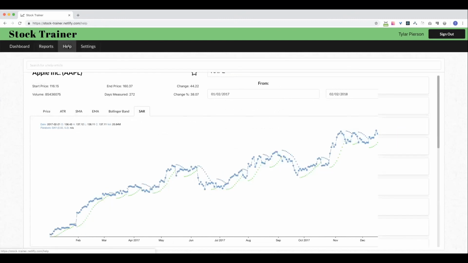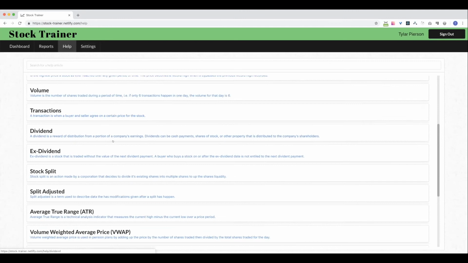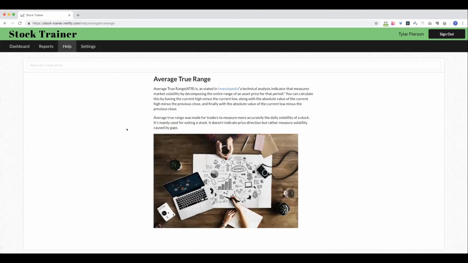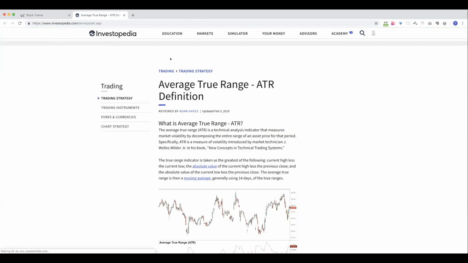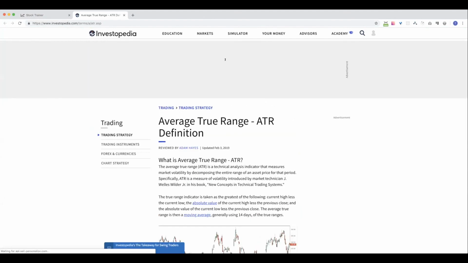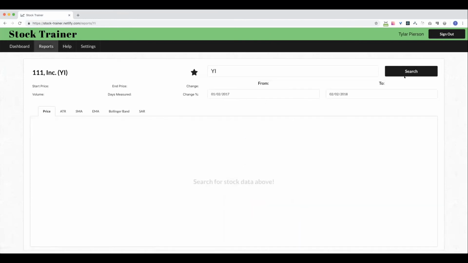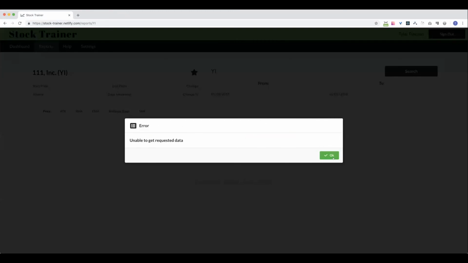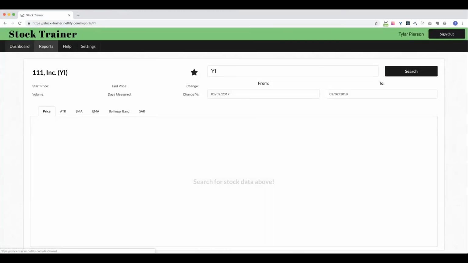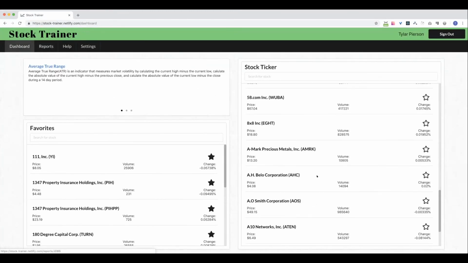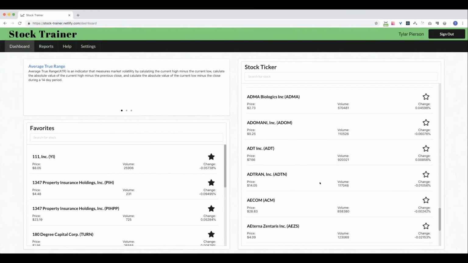And then you can go to the help page, which will explain all those indicators. So if we do average true range, which is one of those things, it'll tell you a little bit about it, and it'll take you to the actual page again about it for more information. And then you can go back to the dashboard and say like you didn't like this one, so you can unsave it. You can click from here to this right away and click the stock which doesn't like, but this is also an infinite scroll, and this is just the live stock data, but that is our app.